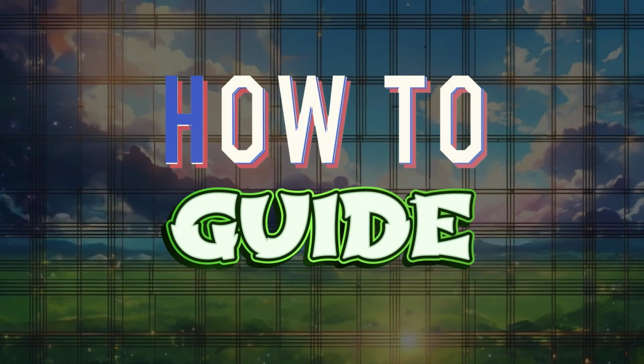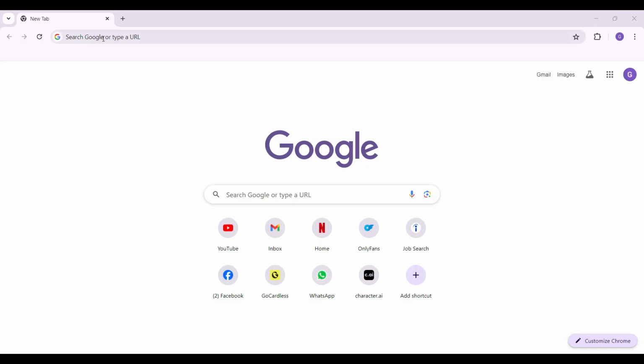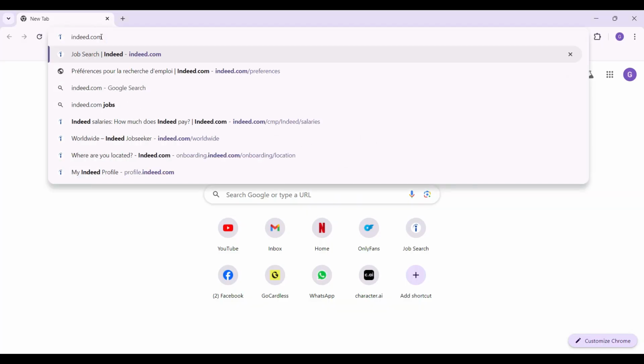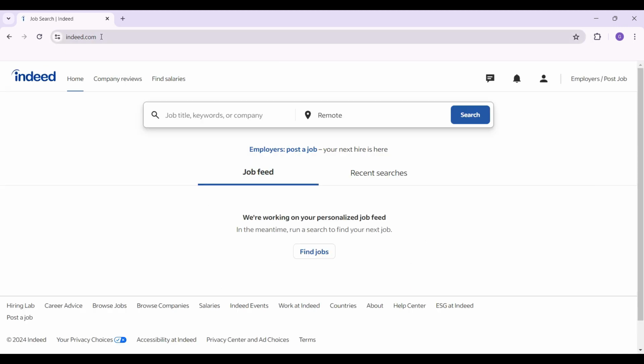In this tutorial, we're gonna look at how to manage active sessions and devices in Indeed. Now let's begin. On any browser of your choice, simply type Indeed.com and hit enter right now. Do note that I have already logged into my account. In case you have not, do log in right now. Now let's simply focus on the topic at hand, how to manage active device sessions.